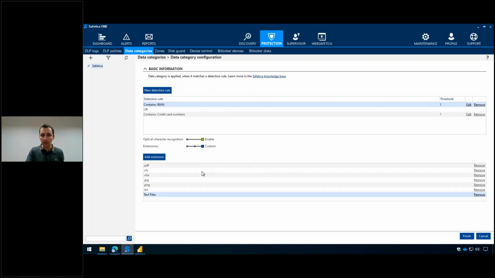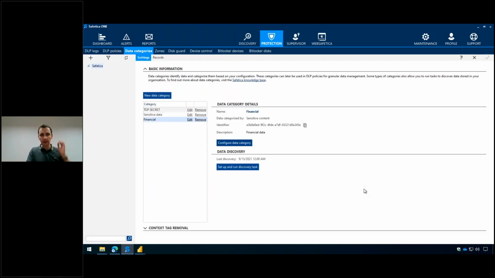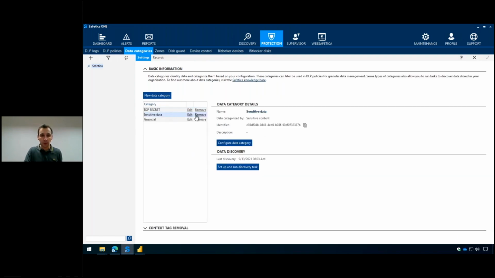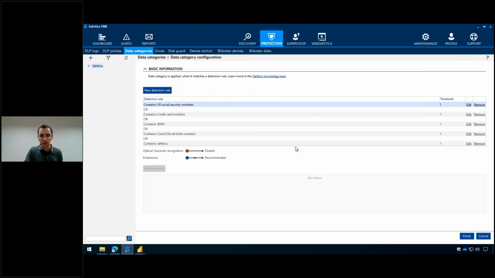For now, I will leave the custom setting. I will actually cancel this out. And for example, I can show you the top secret category, which is looking for the keyword cafe. It's also looking into optical, into image-based files, and it's using the recommended setting. And maybe for just seeing everything, this is a sensitive data category, which is looking for these random identifiers.